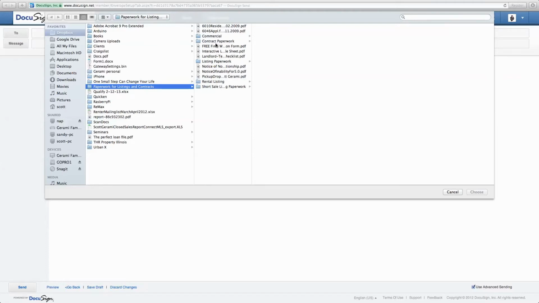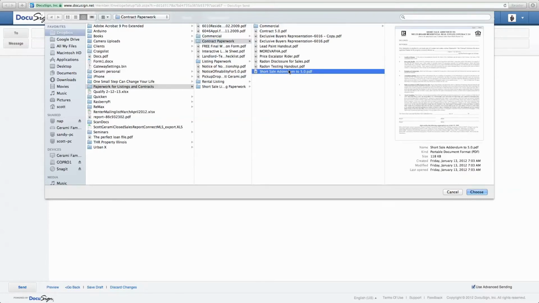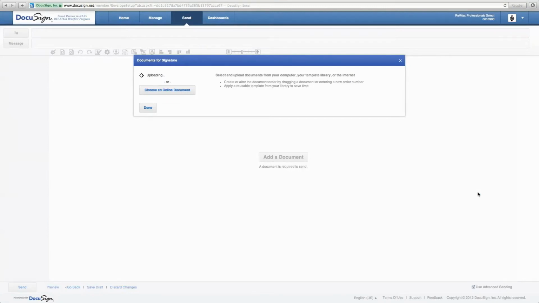So let's say I want to do a contract here. And I have, let's just take one simple document. Let me think here. I'm going to go with short sale addendum. Okay, that's short and sweet. So now this document, keep in mind, is on my computer. It's actually in a folder. So I'm going to hit choose and wait. So we're going to wait for it.